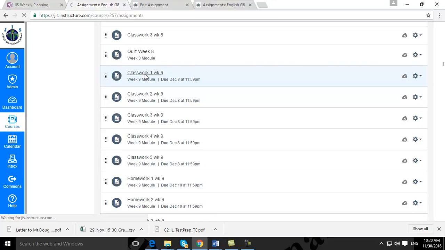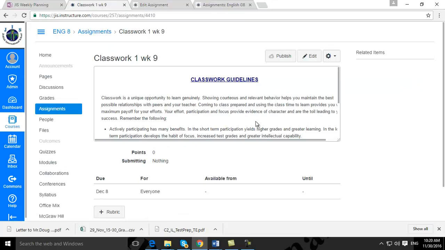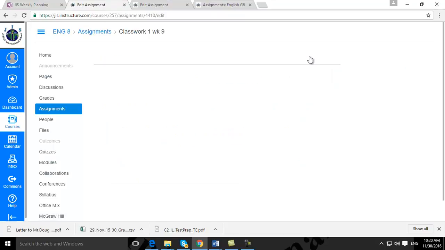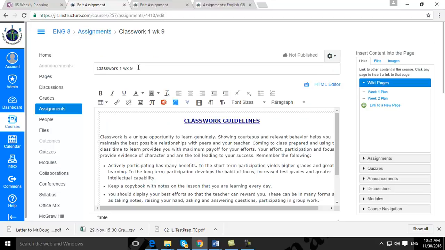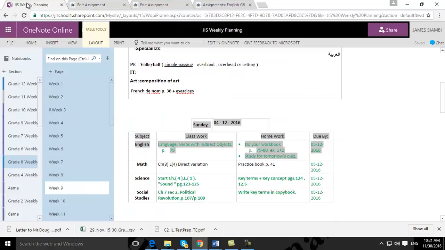Once you click on classwork, this screen will come. Please click on edit. As you edit this, leave this information intact the way it is. We need to provide information in front of it. So you could put colons, then go back to your weekly plan, copy the information because we are setting up English classwork.